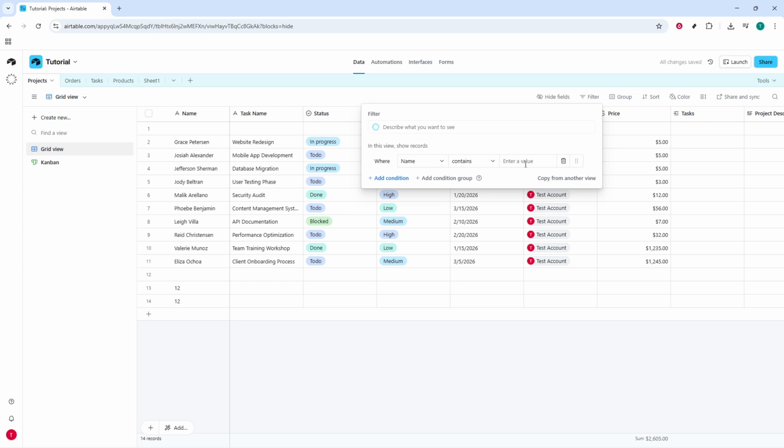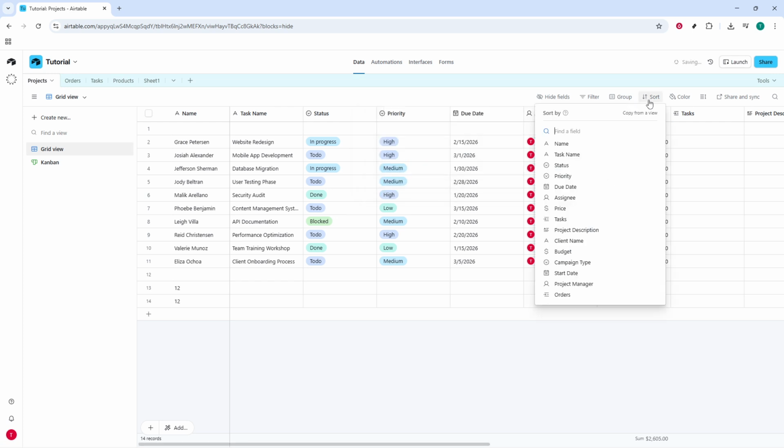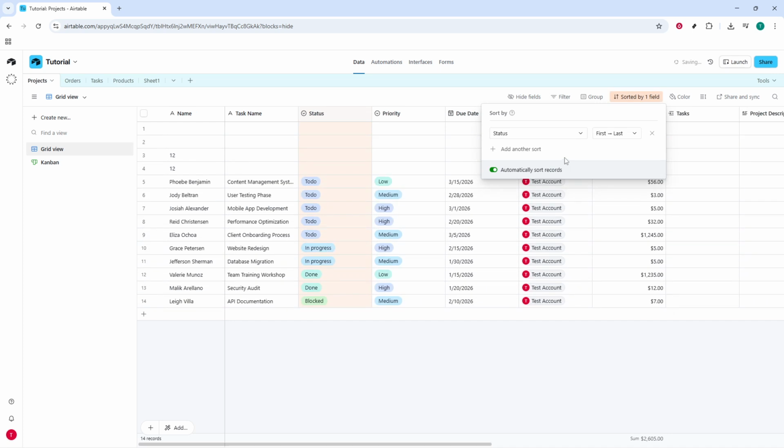Next, click Sort to control the order of your records. Choose a field such as due date and set it to show the earliest first. This moves the most urgent items to the top while leaving the data itself untouched. If two records share the same date, Airtable will keep a stable order and your filter stays applied. You can clear or adjust the sort at any time to focus on different fields, like sorting by priority or last modified if that's more useful for your workflow.